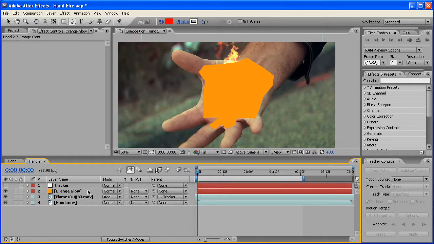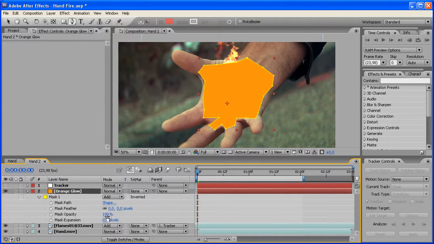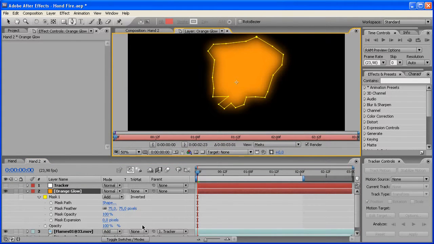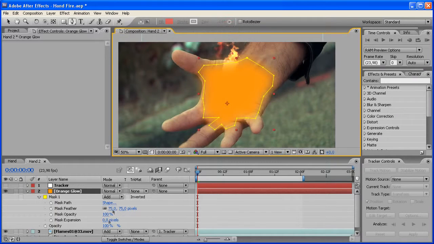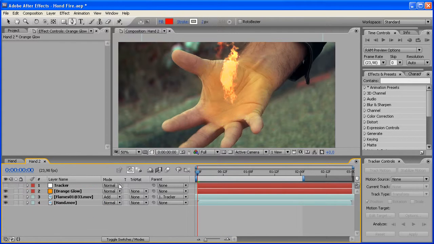So with this layer selected, hit MM, and the mask feather will feather this out a bit. Then with this layer selected, hit Shift T, which also opens the opacity, and we're going to pull this all the way down to 37%. That's what I chose for the previous composition.